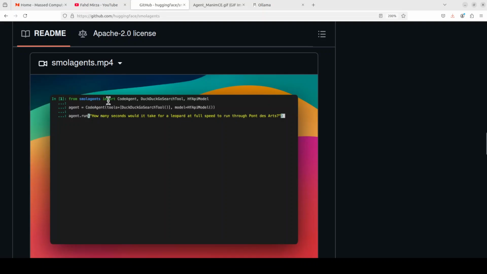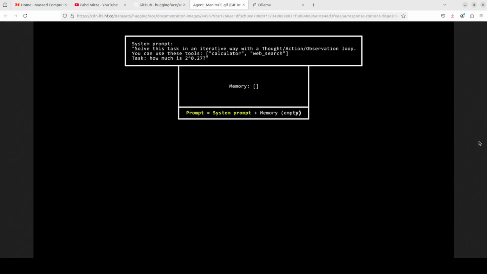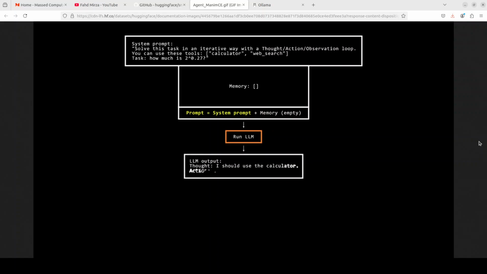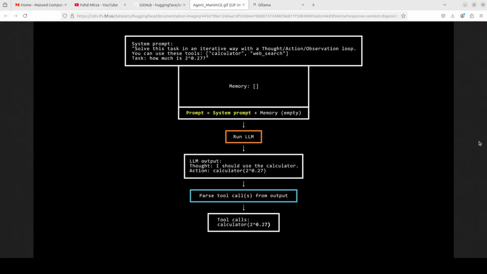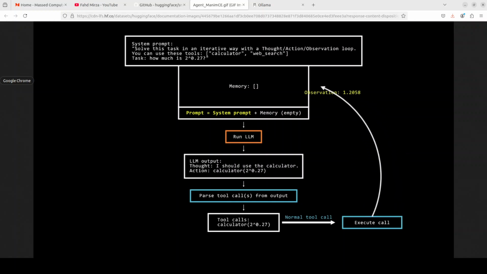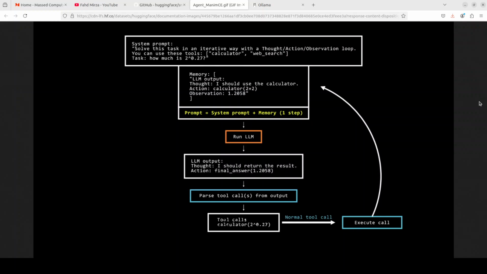Before we do that, let's have a quick look and revisit what exactly we mean by agents and how they work. If you look at this diagram, which is an animated one from Hugging Face itself, it shows an overview of what exactly agentic software is. At the very start, there is a user query, which is then given to the system prompt where the LLM is sort of thinking, what do I do with it? So the LLM goes about, okay, let's solve this task in an iterative way with thought, action, and observation.